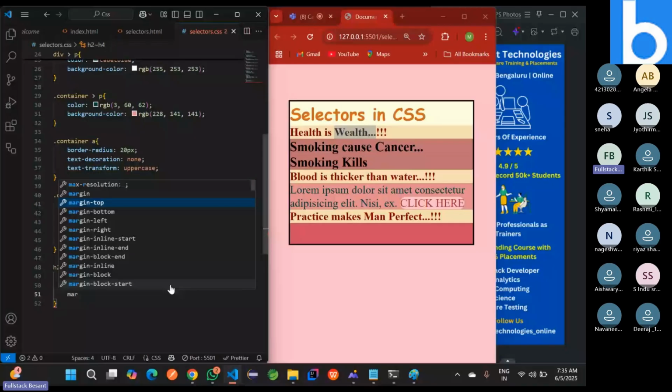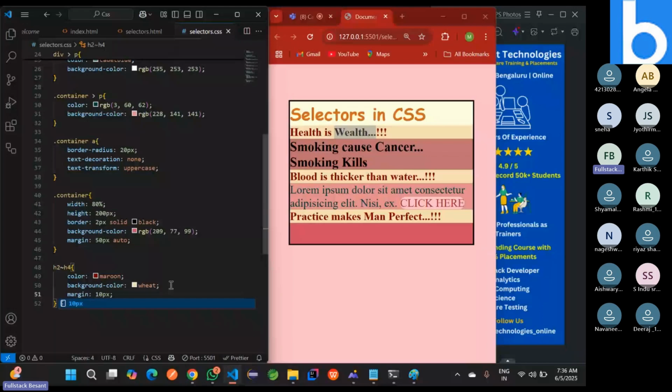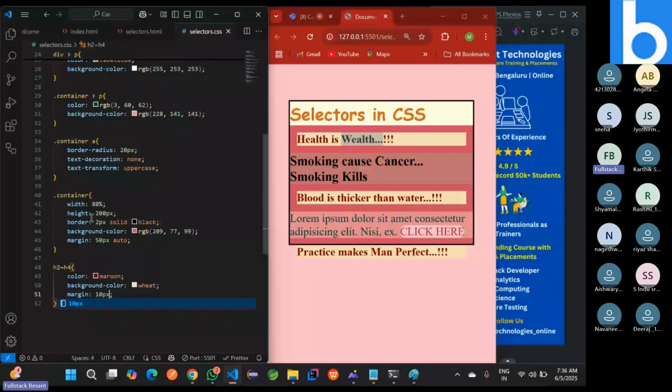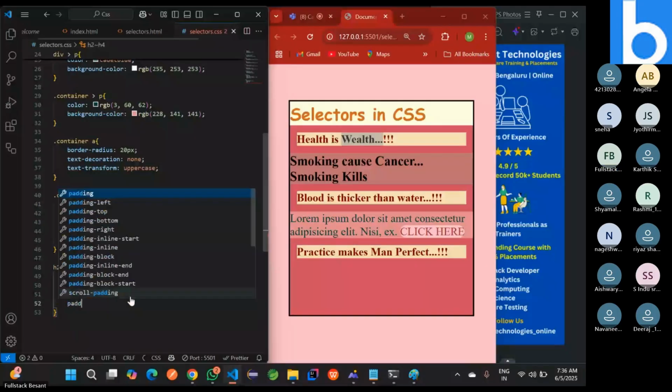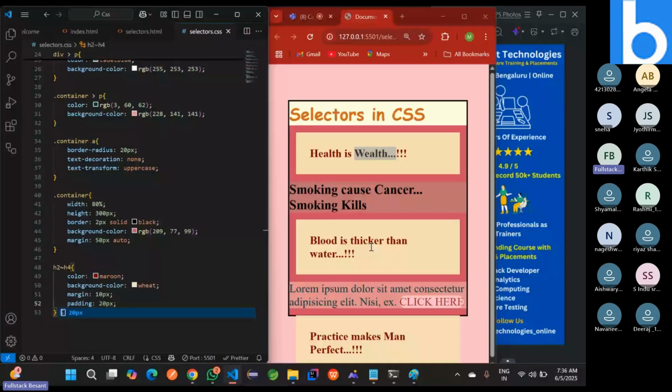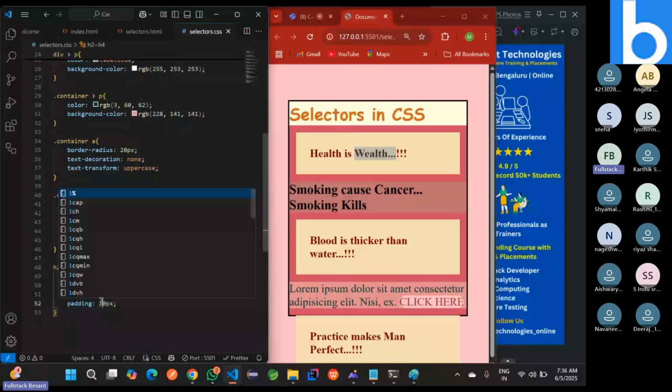Margin 10 pixel. So see here, we have got one space. And about the padding, we can do 20 pixels, so that we'll get the padding. See here, inside the box we have the padding, and outside the box we have the margin. I'll tell you guys later about all these things. Don't consider it at present.